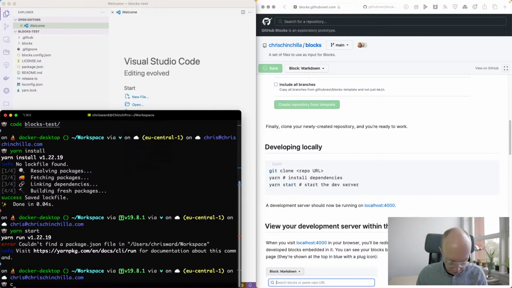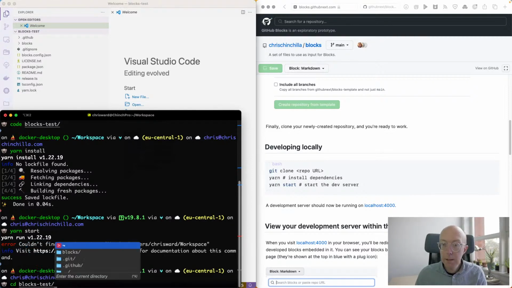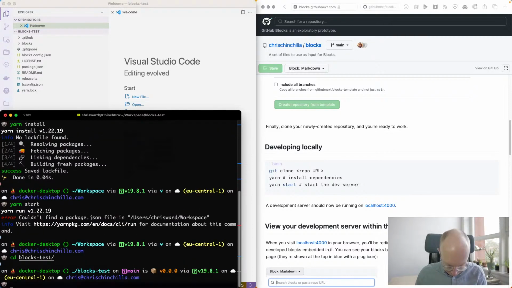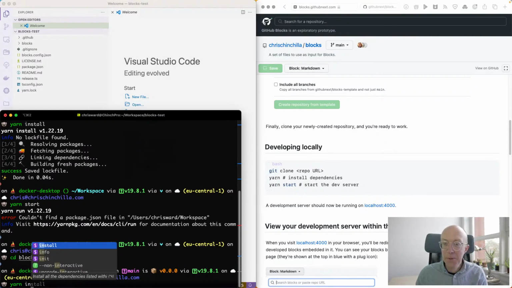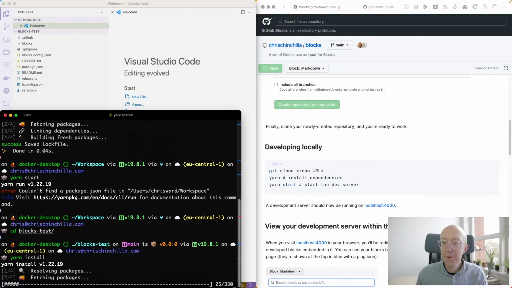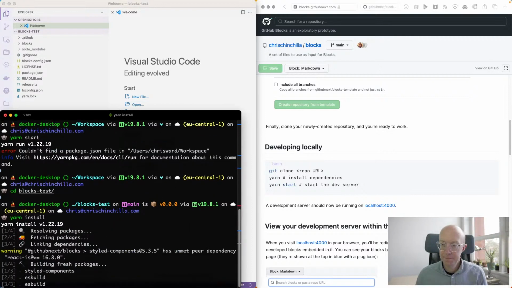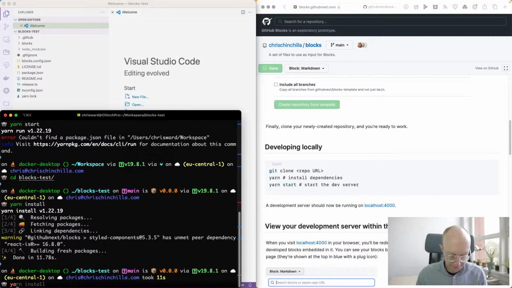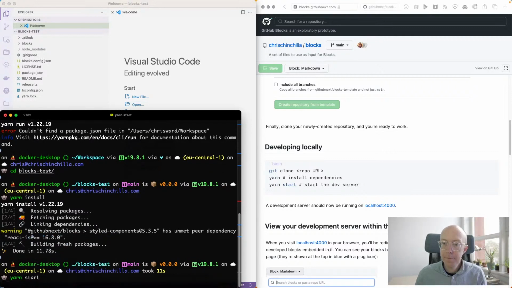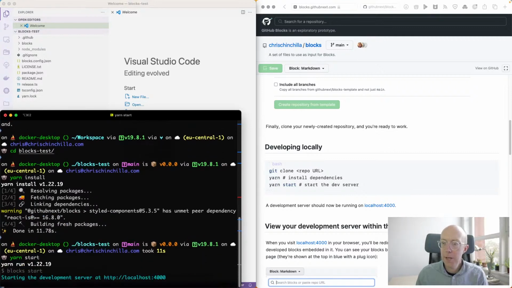Oh, I'm in the wrong folder. That's why it was quick to install. There we go. That's a bit more like it. And now what happens? There's a development server. Okay.